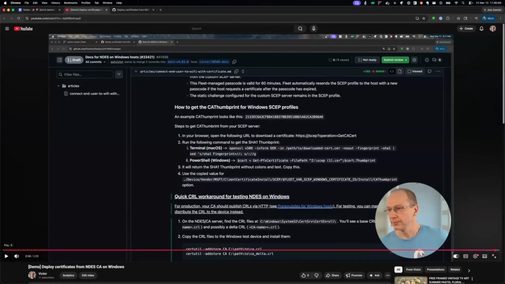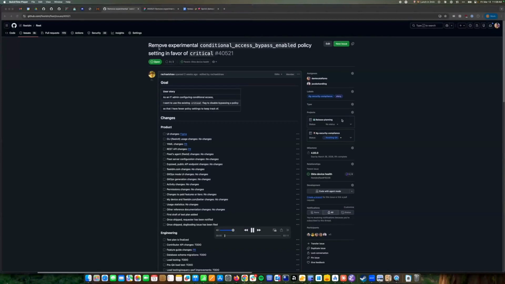So in the last release, we introduced a way to bypass a block on conditional access, and we modified it this sprint, and Dante will present it. Hello, let me just share my screen here. Remove experimental conditional access bypass enabled policy setting in favor of critical.